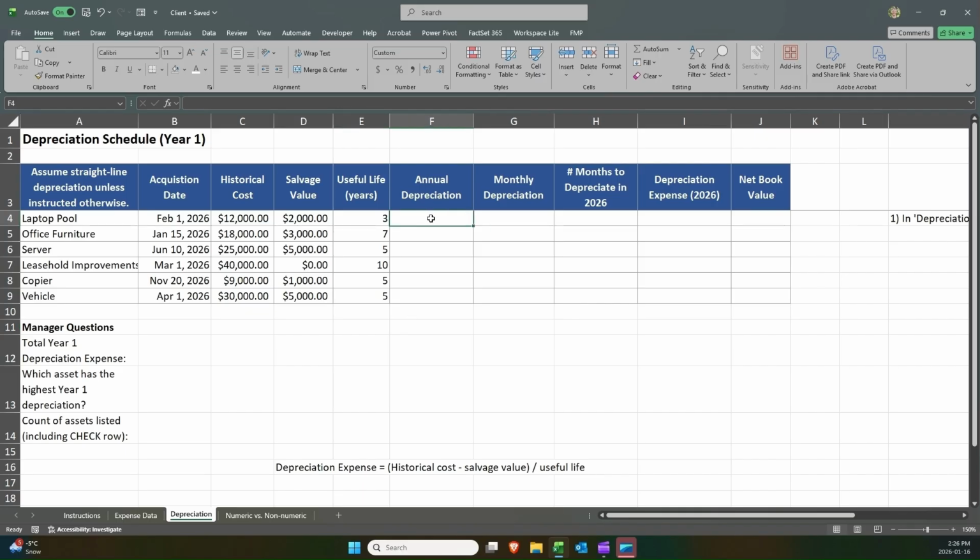So what I need to do is be mindful of my order of operations. So I need to do brackets and make sure that this calculation happens first. Determine what my amortizable amount is, and then I'm going to divide that by my useful life measured in years, and now I'll have the annual depreciation amount here. And monthly depreciation, so it's just the per month equivalent, so that's going to be my annual amount divided by 12.